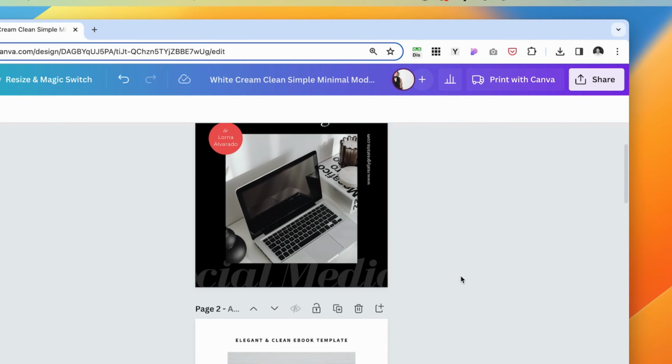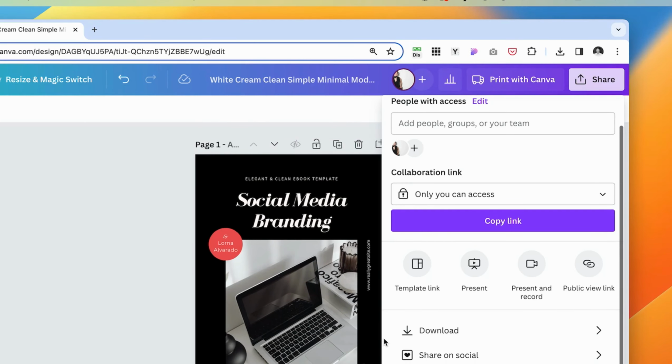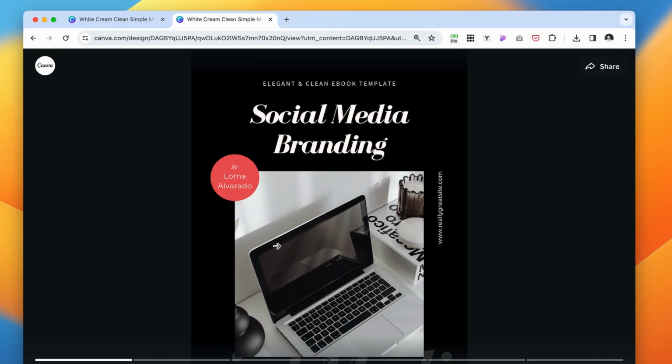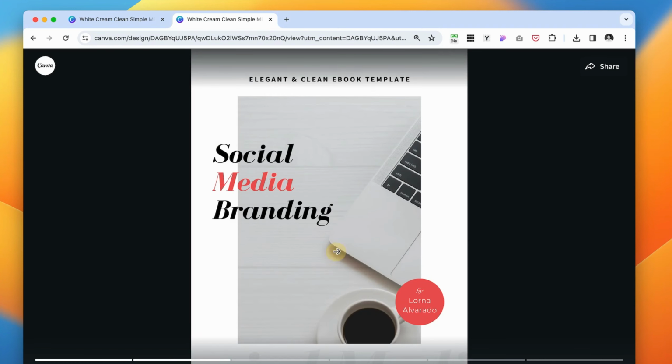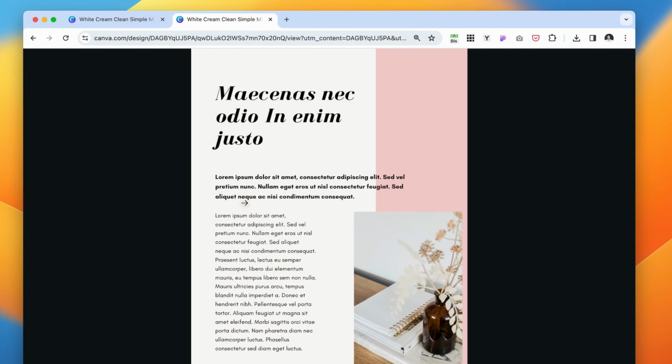When your ebook is ready and you're ready to download, click on this big share button. There are a few ways we can download it. First one would be to share as a public view link. Create a public link. Let's copy and preview it. This is our ebook and we can scroll through it. Here, if I click on this link, it's going to immediately scroll to the page that I linked it to.